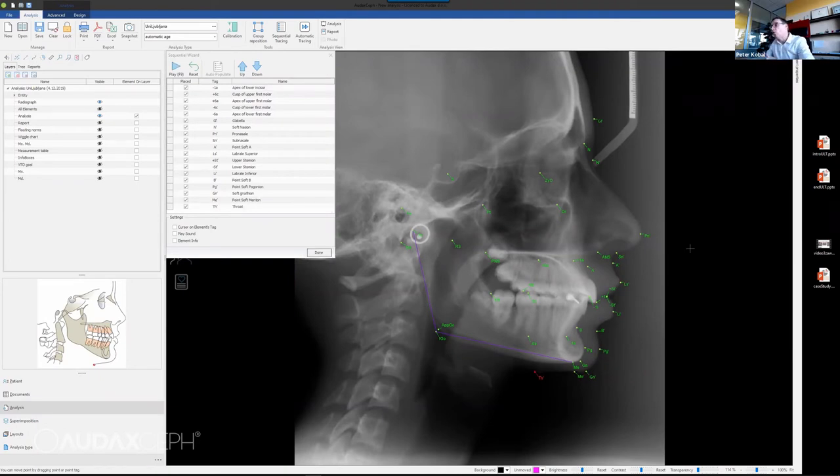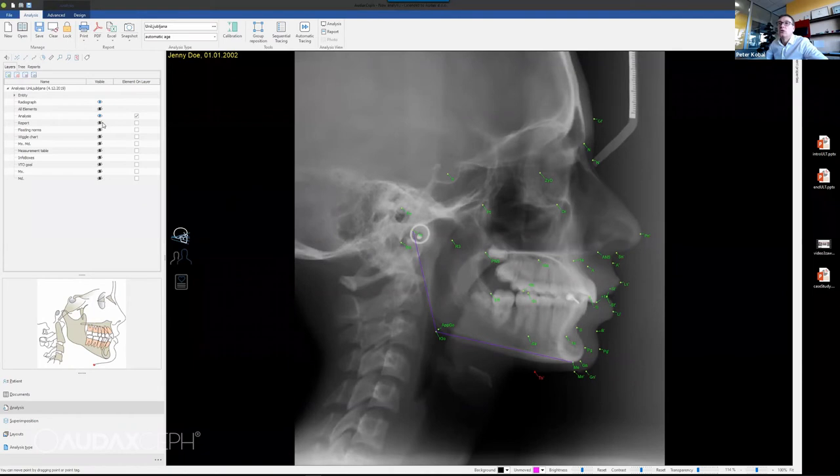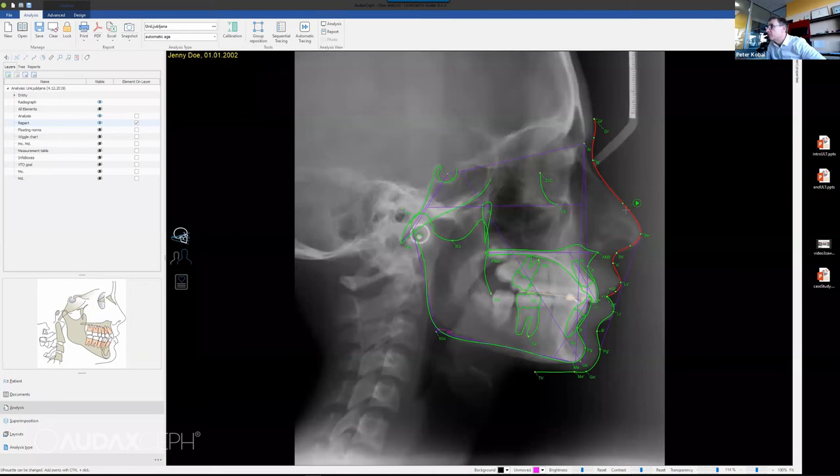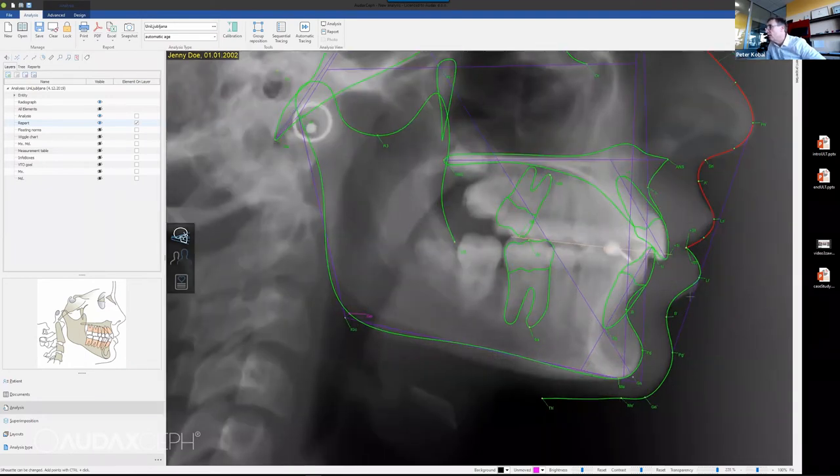Now I placed all the points. Now I'm going to switch on the report view. You can see that soft tissue doesn't fit perfectly to the outline, for example, of the profile of the silhouette. So I need to do some adjustments. I can add a point. I can go like this. With a double click, I add some points. I can zoom in with my mouse scroll.